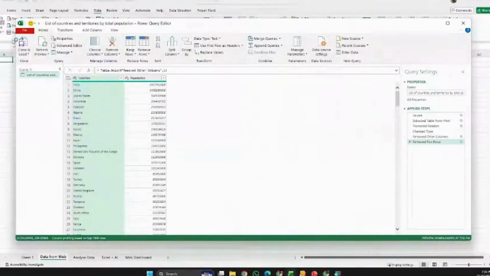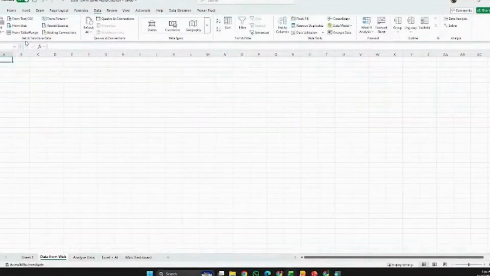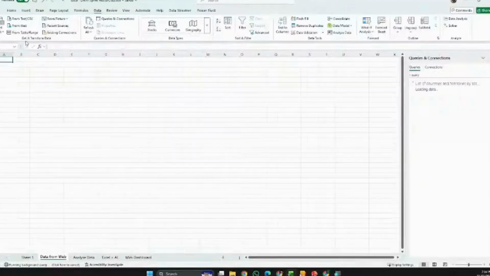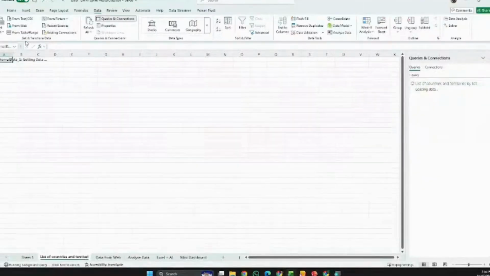Now the moment I hit close and load, let's see what happens. It might load again, so bear with it and me. The moment it is connected, okay, don't embarrass me now. It's still loading, no worries. So the moment it's loaded, you will see whatever data we had is now neatly formatted in the form of a table, a two column table. You will see it once it loads.